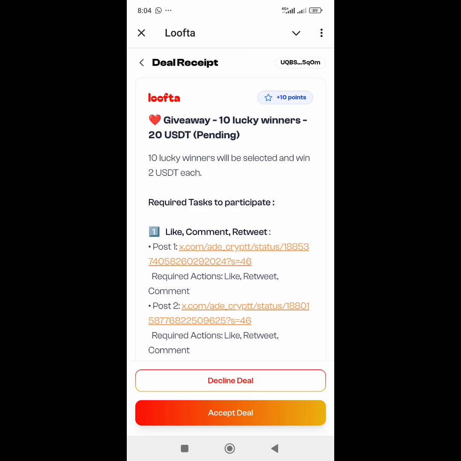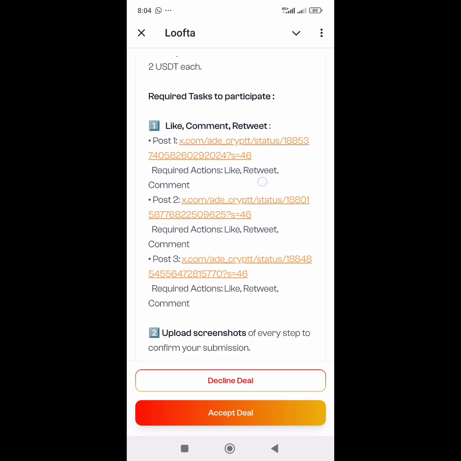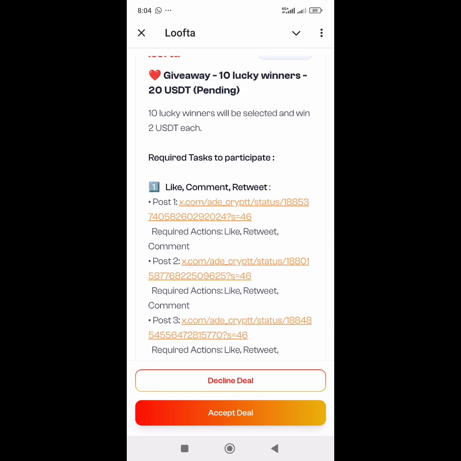So this is it. You have to connect your Twitter handle, because you're going to be completing some projects, some tasks here. So it says 10 lucky winners. Don't even look at whatever you're going to earn from this particular one. Just put your interest in how to complete this particular task.